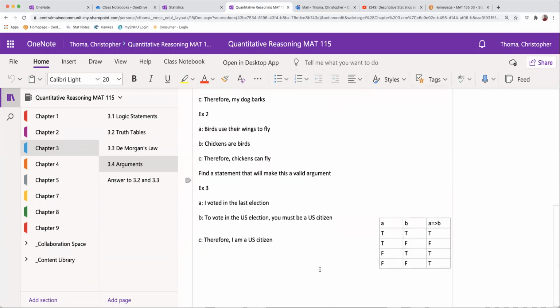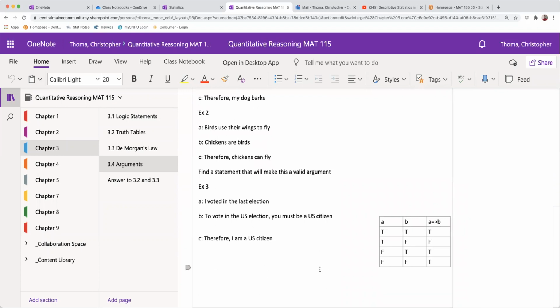And then my third example is I voted in the last election. To vote in the US election, you must be a US citizen. Therefore, I am a US citizen. Right. And so the law says that you have to be a US citizen to vote in the election. And therefore, since I voted, then I must be a US citizen.